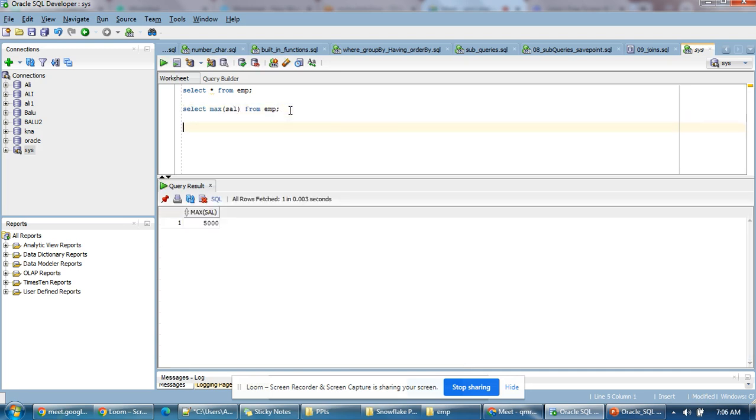Yeah. Now I want to get the 10th department. What is the maximum salary in the 10th department? How can I get that? Yeah, we can add an extra WHERE clause, right? Max of salary from EMP where department number equal to 10. Okay, so now you will get the 10th department.